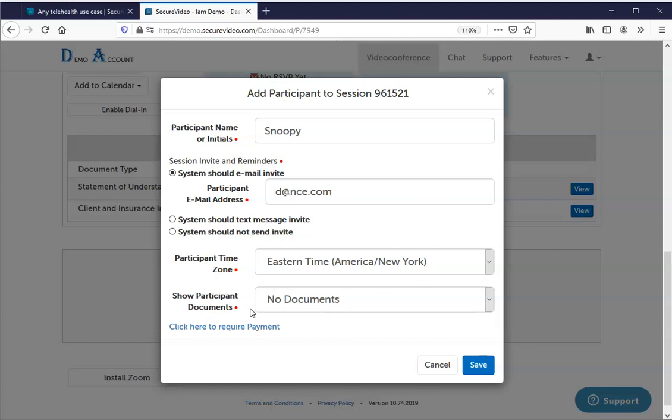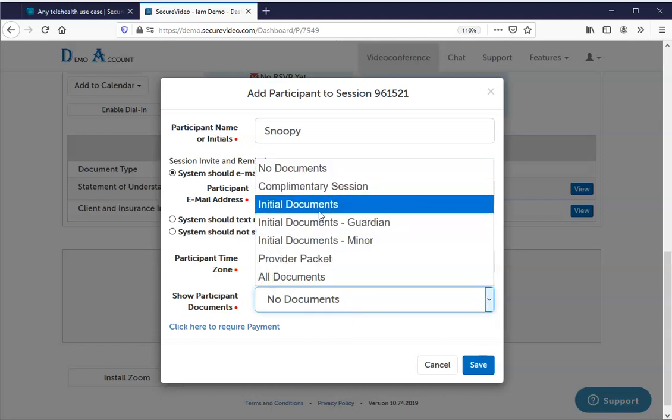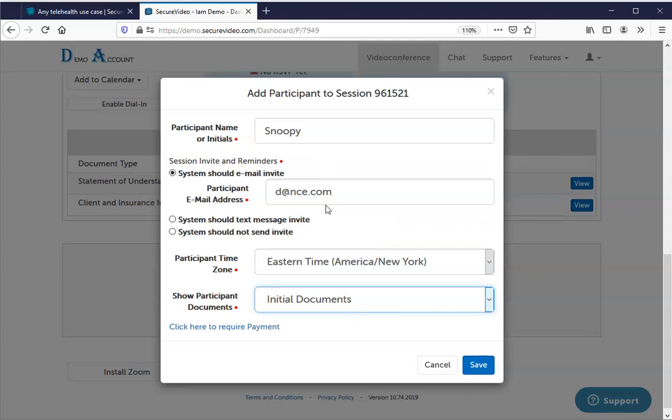Show participant documents is a question that only appears if you're using our electronic documents function. For the purpose of showing how it works, I'm just going to choose a packet and get more into detail about how to set that up a little bit later. The same with requiring a payment.